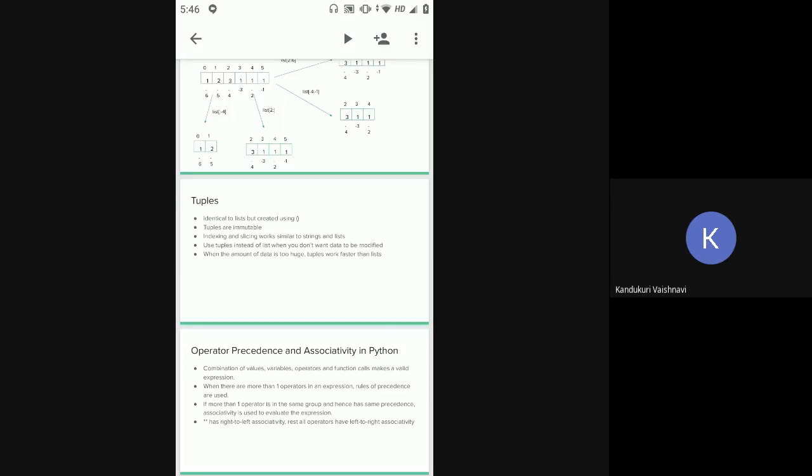So when should you use a tuple instead of a list? When you don't want the data to be modified. That means whatever tuple you have created, if you do not want anyone to change that data, then in that case you will use tuple because they are immutable. No one can change the values once a tuple is created.